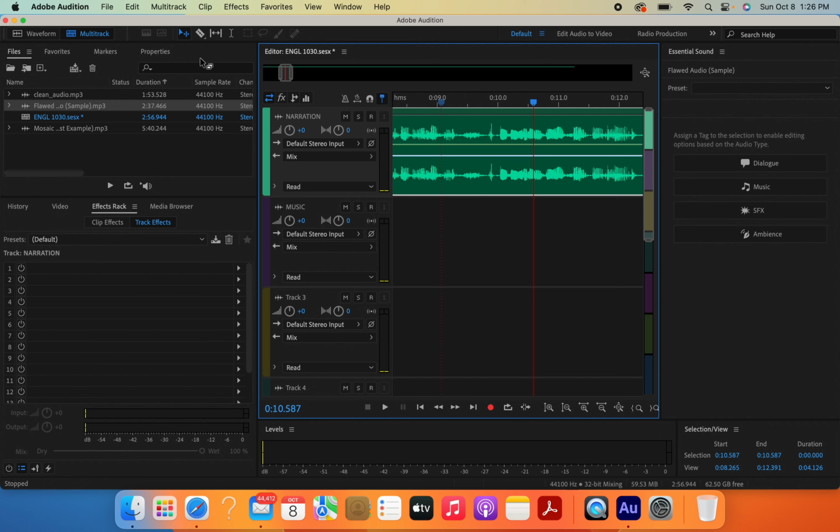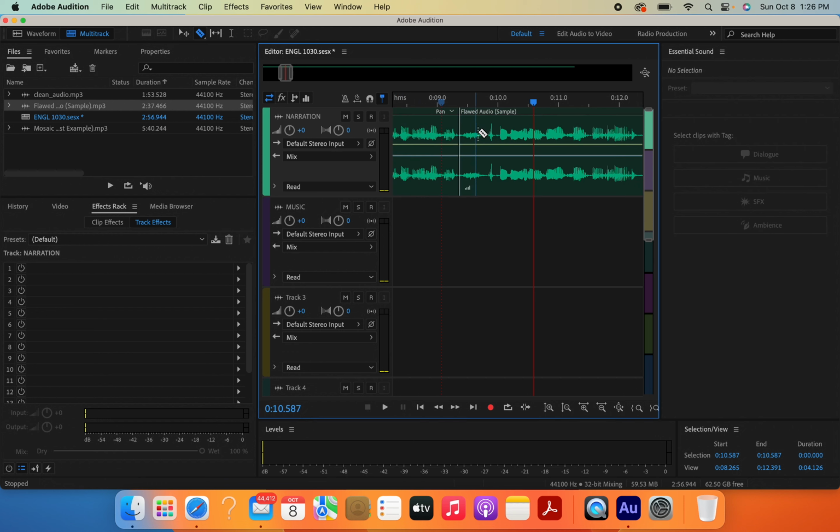All right, so what we're going to do is this. We're going to go up here to our toolbar, and we're going to toggle over to the Razor Selected Clips tool. As you can see, it's highlighted blue, so that is the current function that we're exercising. And we're going to place one cut on one end and another cut on the other end. So we have isolated this from the rest of the sound file.